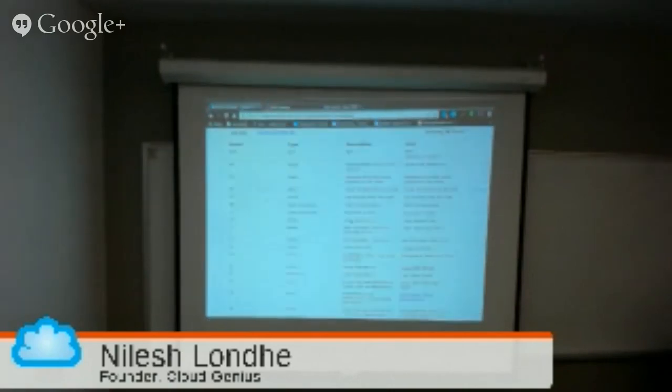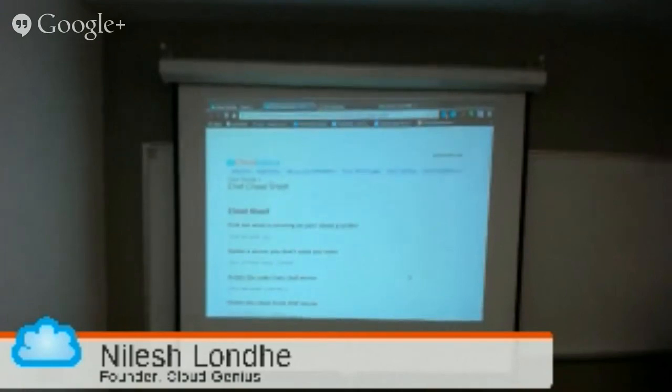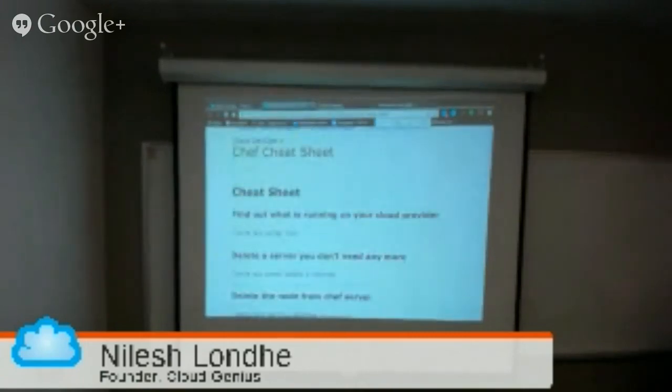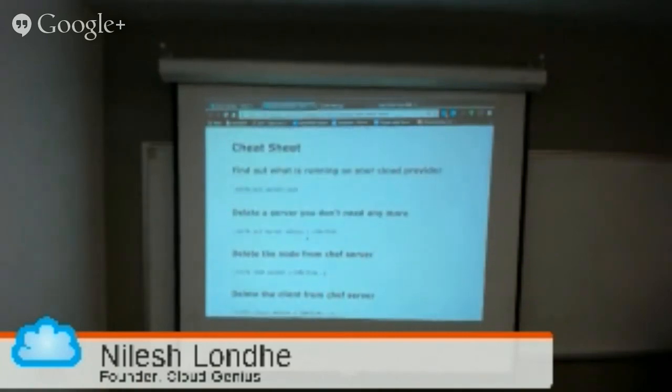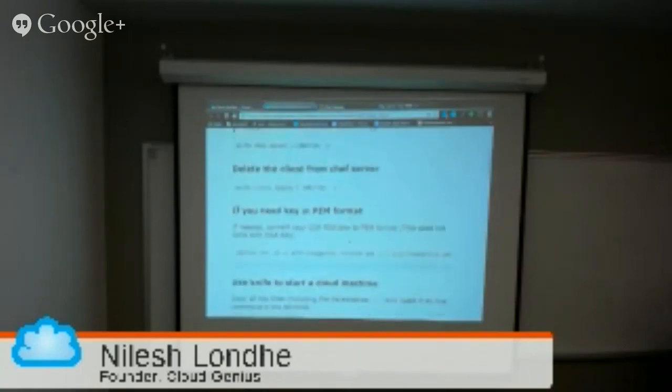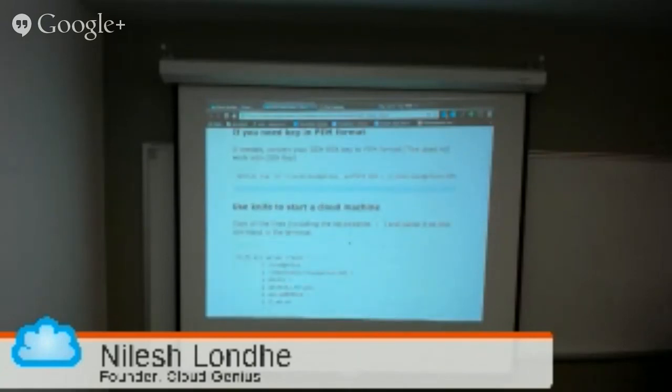In here, you will also find a cheat sheet somewhere. That cheat sheet is a reference to do rudimentary stuff using knife. So the first one is, okay, what server am I running? Knife EC2 server list. Delete a server you don't need anymore. Delete the node. Once you have a chef server configured with your knife.rb file, you should be able to operate using these commands right away.